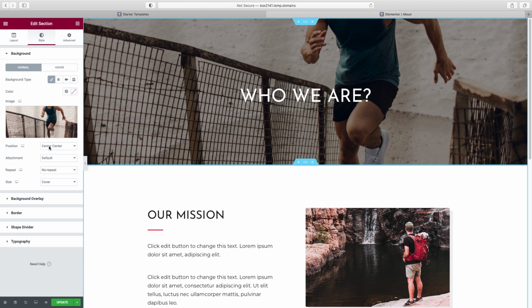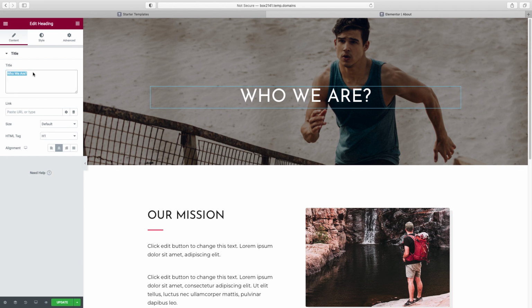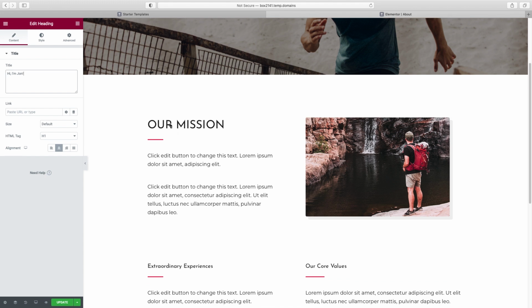the positioning. So remember, we go over under Style, under the image, Position, let's do Custom. Okay, that looks good to me. And we'll just change the text here. Super easy again. And we're going to really do just really light customization here. I don't think it needs much.